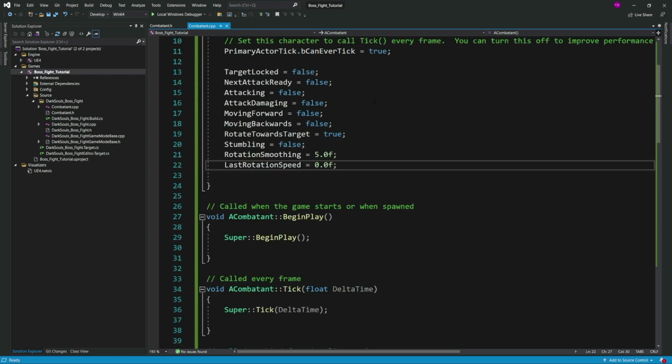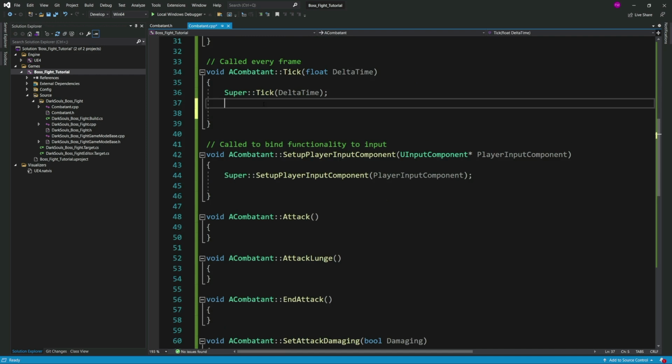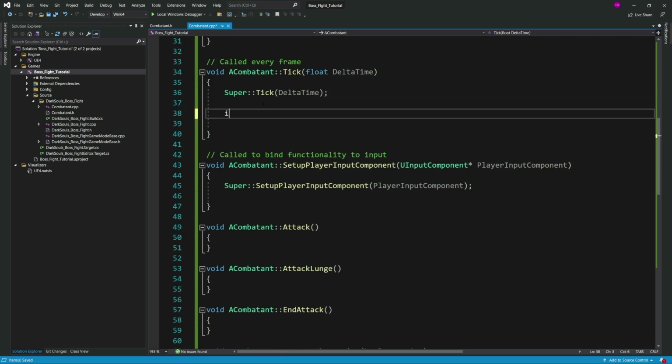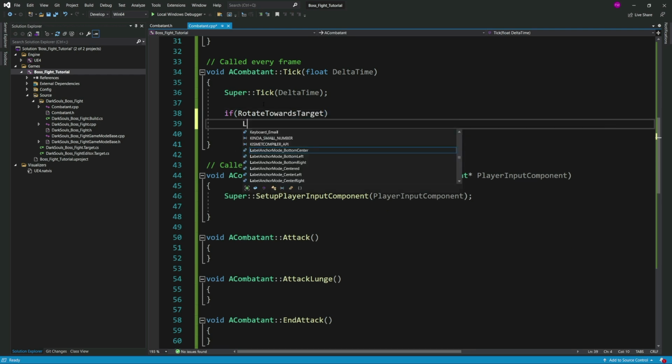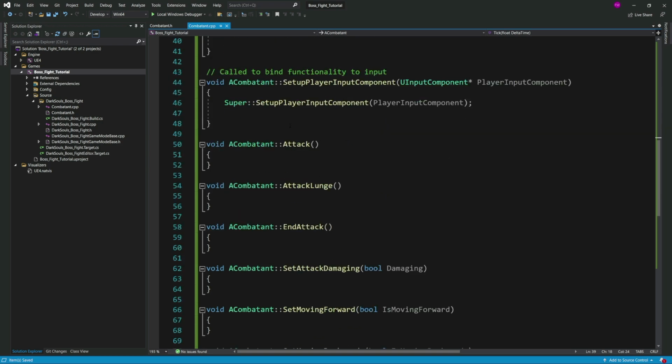Again, as I said, this will be inherited in the enemy class as well as in the player class. So we're going to have some common functionalities. Now we're here inside of the tick. After we call the super, we are going to say if rotate towards target, then we are going to call here look at smooth, which is going to look at the target. In the case of the enemy, it's going to look towards the player. In the case of the player, it's going to look towards the enemy.